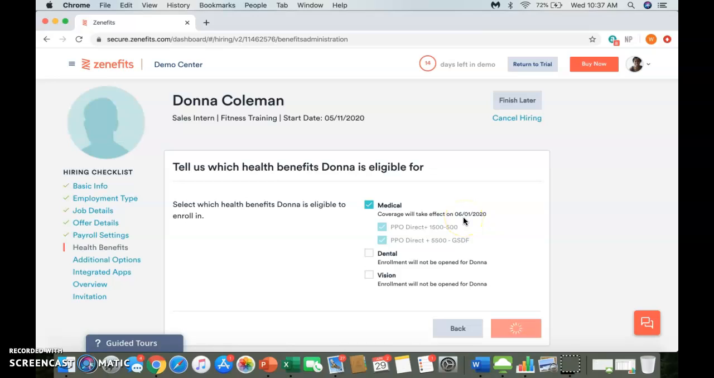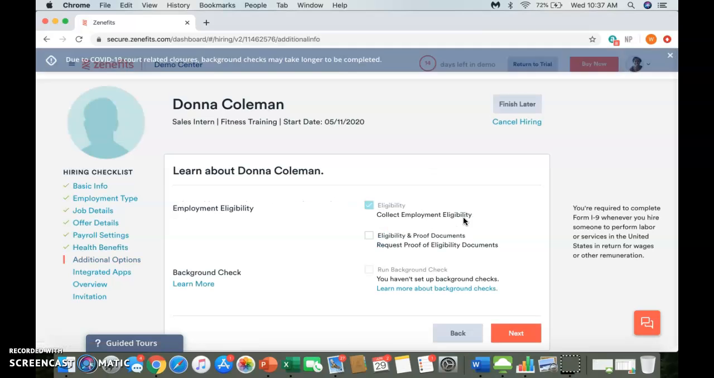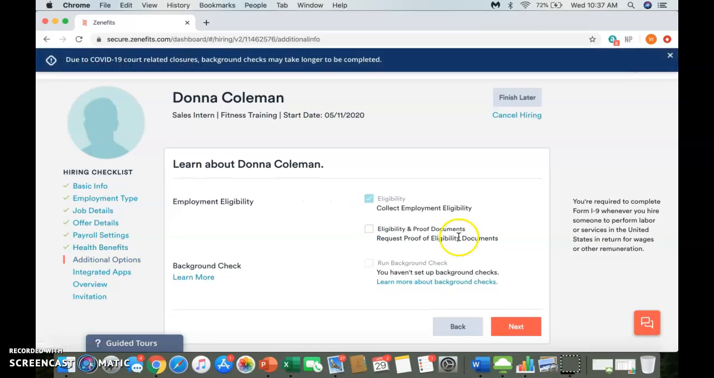Wait for this to load. All right, so for this, we're going to request proof of eligibility documents such as the I-9 form, such as Social Security card and driver's license, and/or just passport.